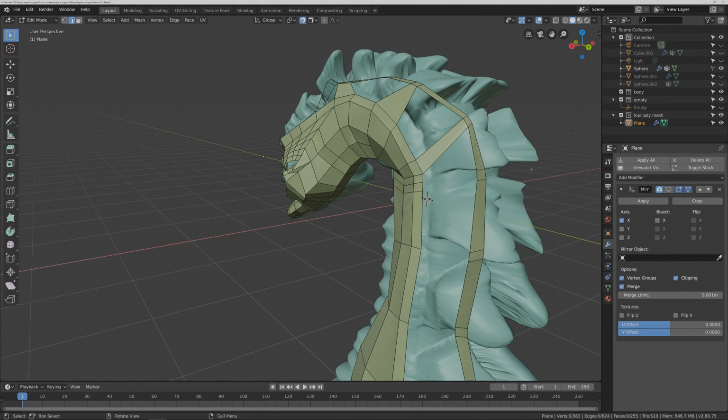Left click to deselect. We're still on edge select. I'm going to click here, hold shift. While holding shift, click there. Then press F to fill. Okay, I'm going to left click on nothingness to deselect.